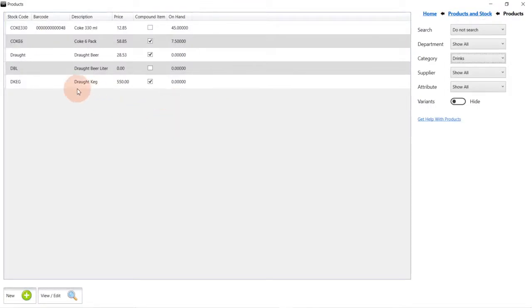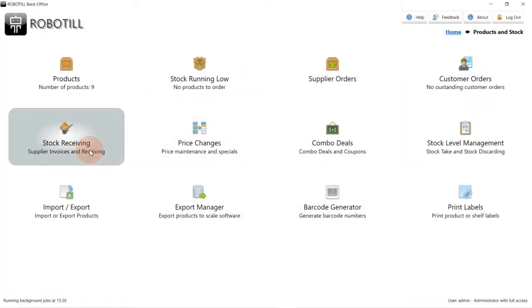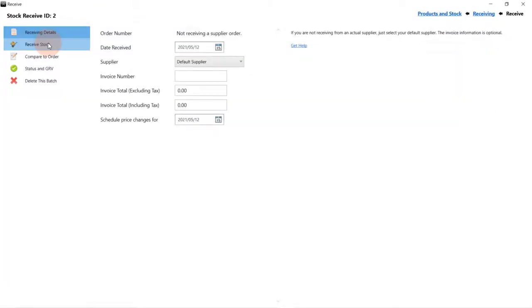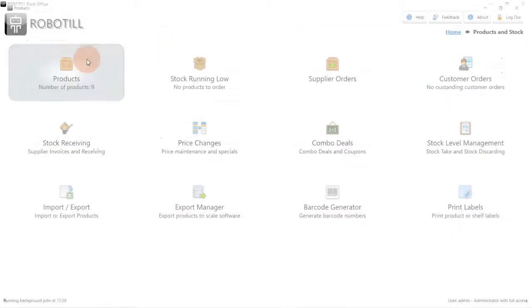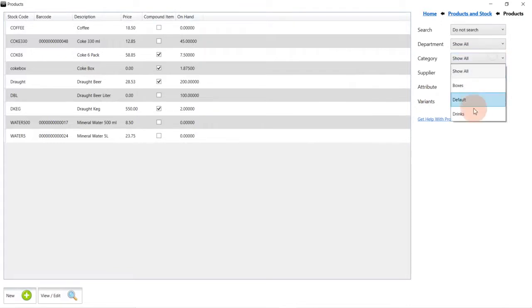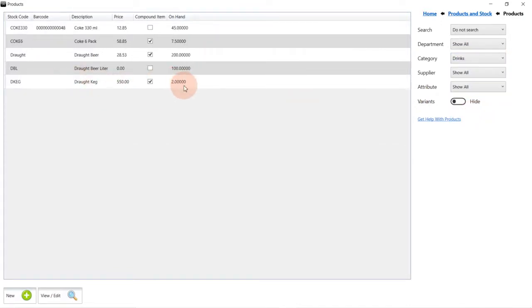Note that we would normally add the liter product and the keg product to a hidden category as we will not sell these products. I have kept them in the same category for this video so that we can easily see how the stock on hand is affected. We will now receive 2 kegs from our supplier. As you can see, we now have 2 kegs. That is a 100 liters of draft, and we can sell 200 glasses of draft beer with that.